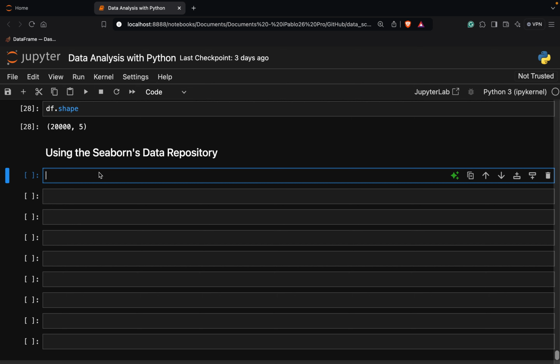Hi guys, so today we are going to be looking at sourcing data, and we're going to be looking at using the Seaborn data repository. Now, these data repositories are hosted on a site or in a remote location, and you can access these data sets. So I'm going to do a walkthrough on how you can do that.